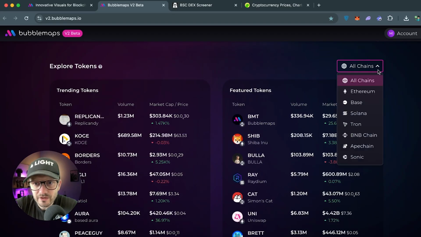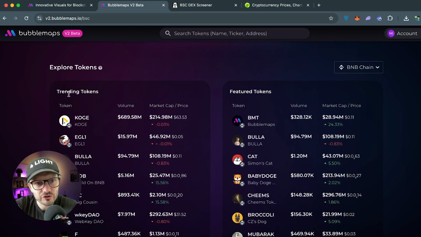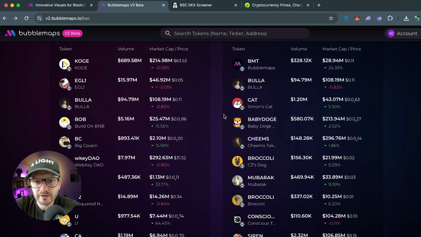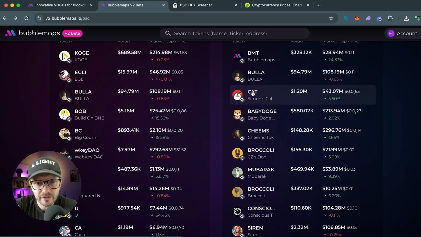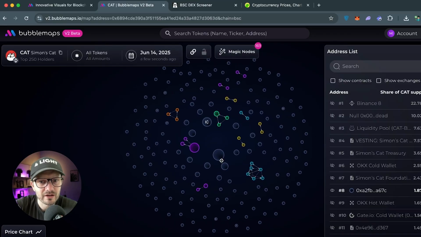So take a look. We go to the chains and choose BNB Chain. On the main page, you will see the trending tokens and future tokens. Let's double check the CAT token. We open the main page, and on the main screen, we can track the bubbles.